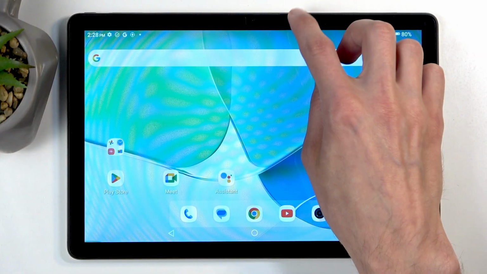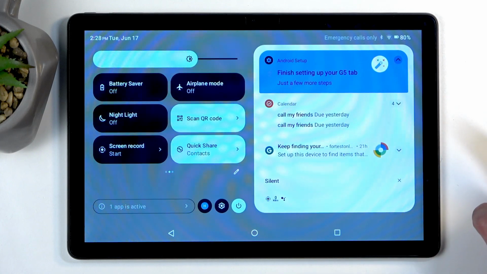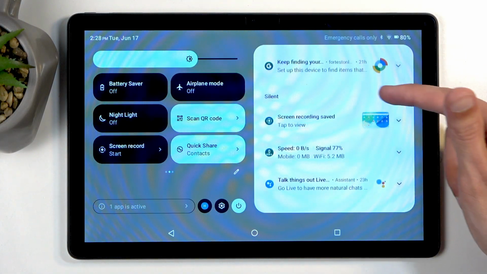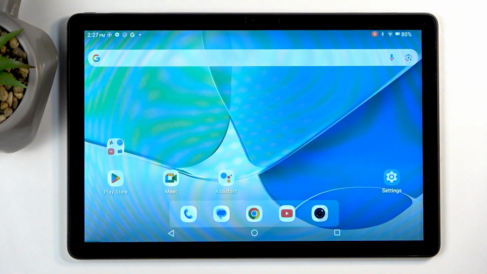So I'll be able to show this only once, and by just navigating to the notifications and finding the notification that it shows me that it saved the screen recording, and I can tap on it and play it back from here.